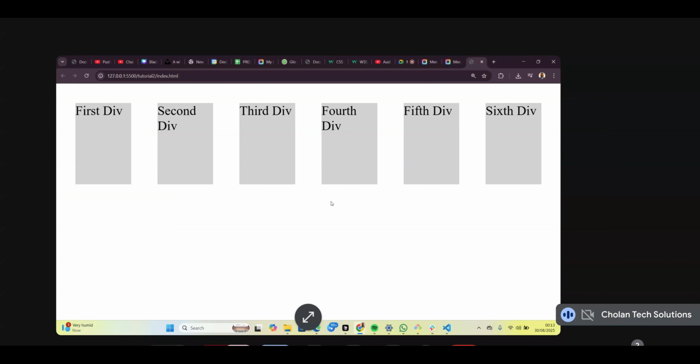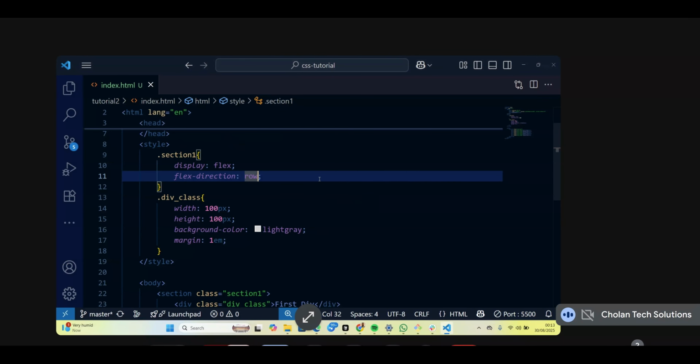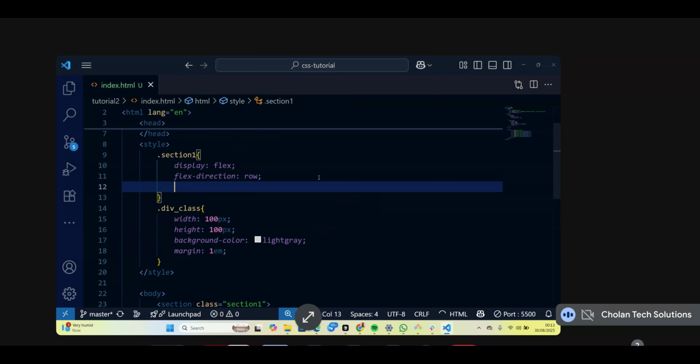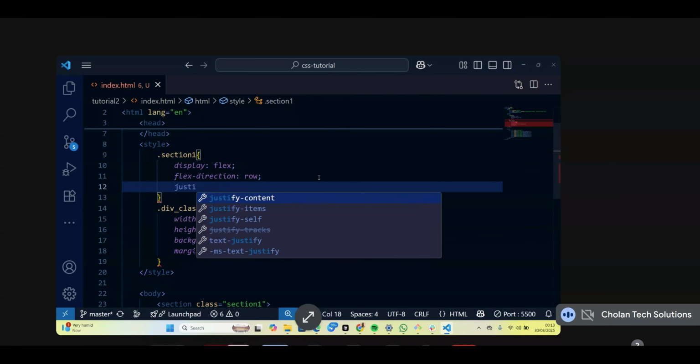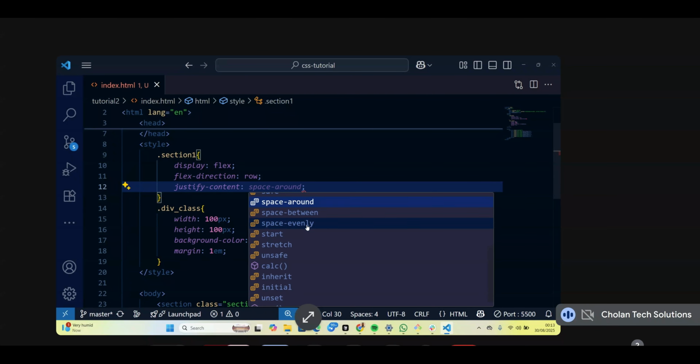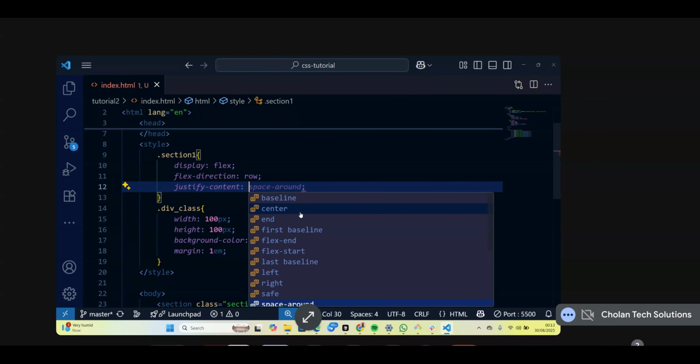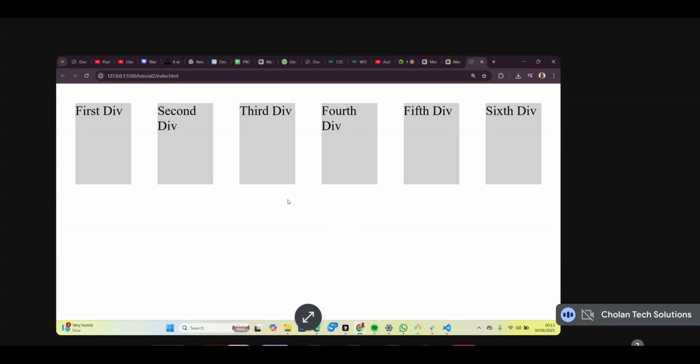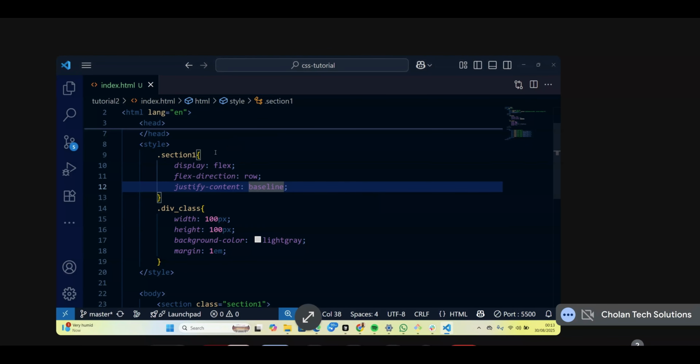Now the next thing we are going to do is add flex and justify the whole content. We have a lot of options here. We have baseline. Let's have a look at what baseline looks like. So we already justified this. For us to do that, we need to add a background color so that we'll notice if there is any movement.